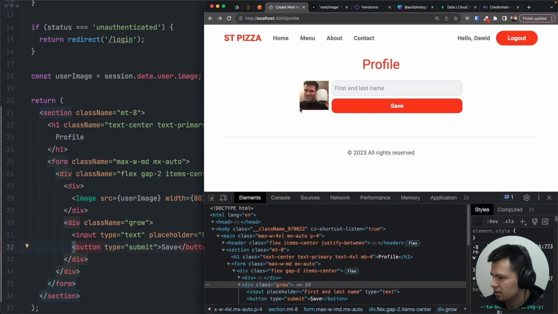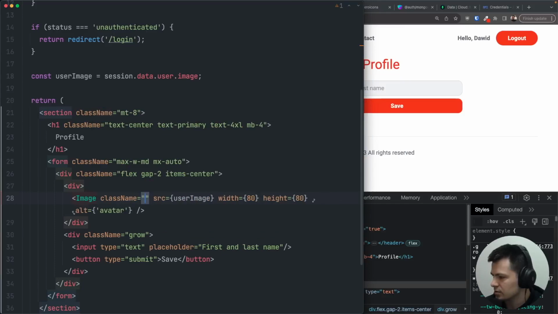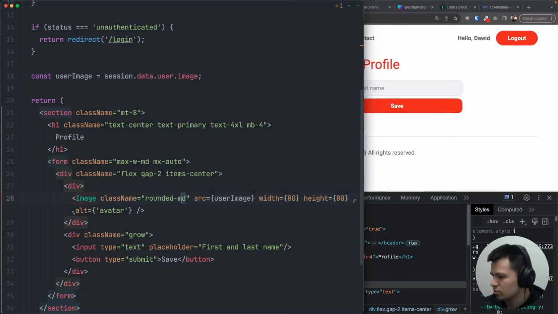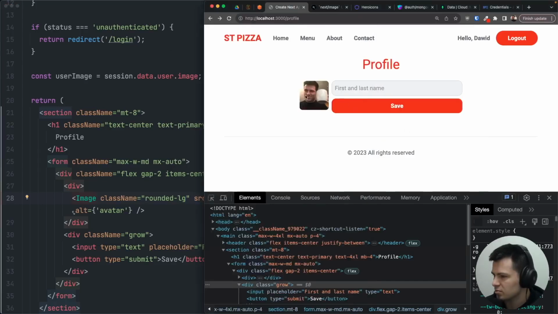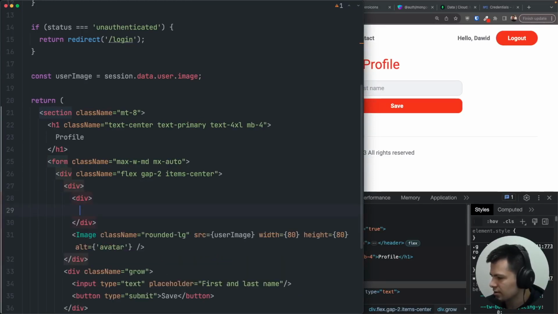I would like to have this image with some classes here. So for this image, let me try to add some class names. Let's do rounded medium, or maybe large. Let's see if this will work. Yes, it does. And now I would also like to add a div above, so we will have some padding.